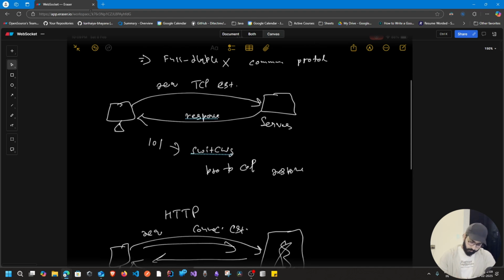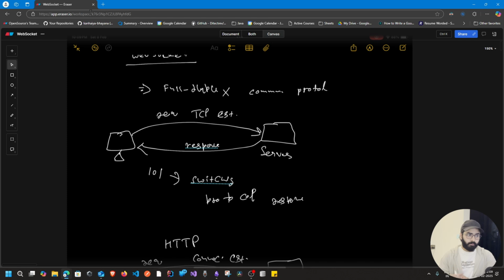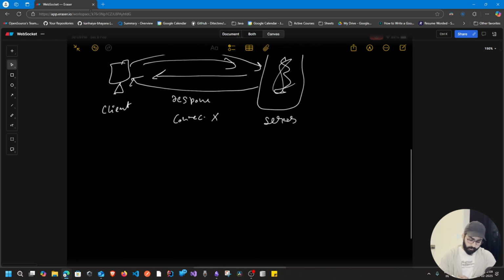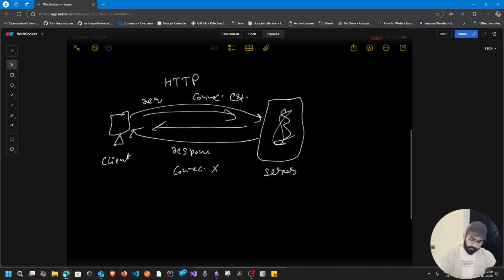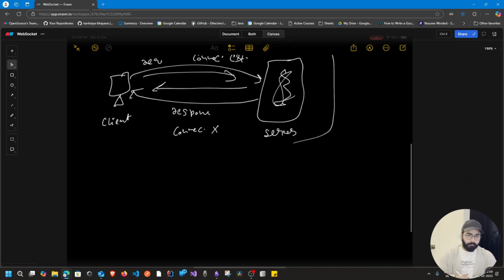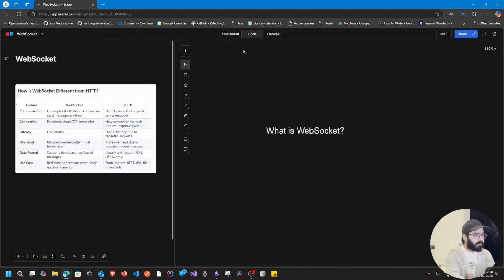Okay, so this was what WebSockets are and why we need them, because there is low latency and a single connection can be used between your client and server. In HTTP, each time you send a request to the server, a new connection is established between the client and server. This process takes time and is not very efficient for real-time data exchange. So for that, WebSockets are used, and I have some key differences on how WebSocket is different from HTTP.